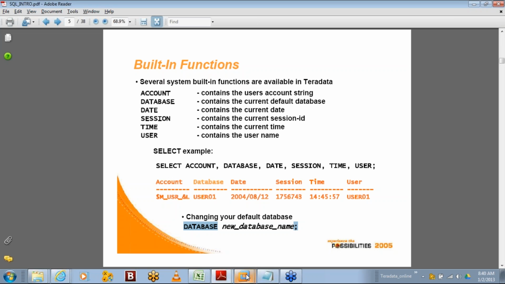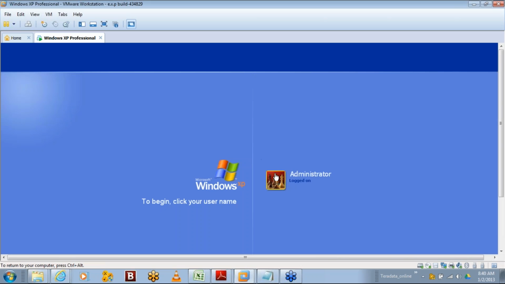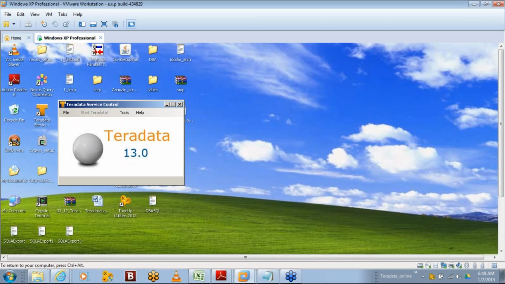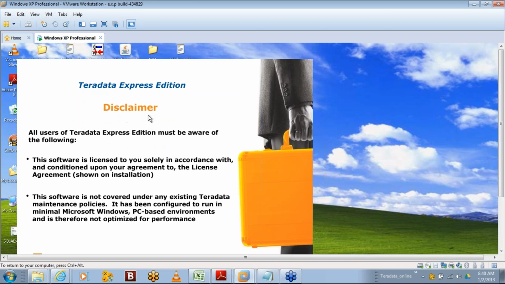Just to show you that, as I have already opened this Teradata Service Control, everyone knows how to connect to Teradata, right? In the Service Control, click on Start Teradata, and it will connect to the Teradata service engine.